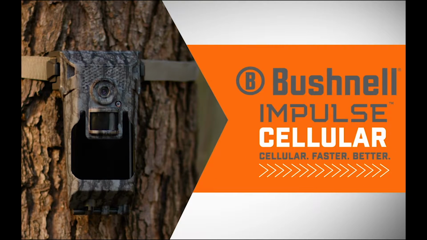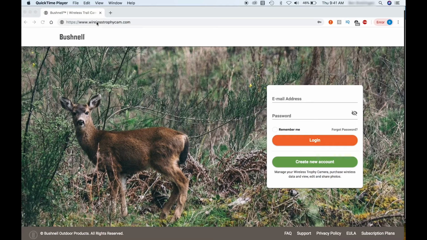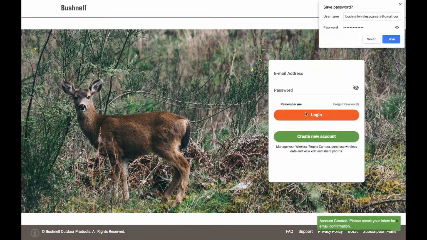Today I'm going to show you how to set up your Bushnell Impulse camera on the Wireless Trophy Cam website. First you're going to go to wirelesstrophycam.com, then click the green create new account. You're going to fill in your email address, confirm it, type in your unique password, and also confirm that, followed by your mobile number.